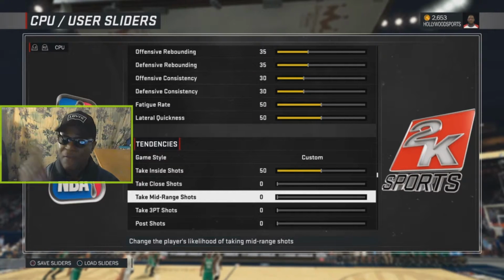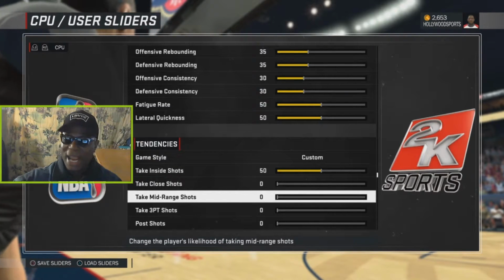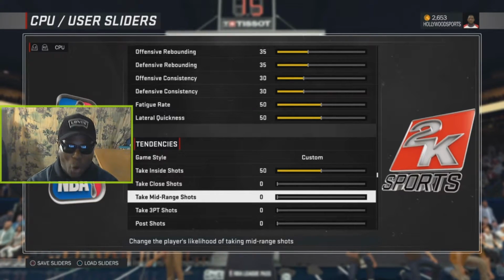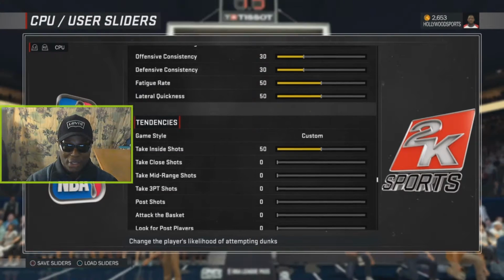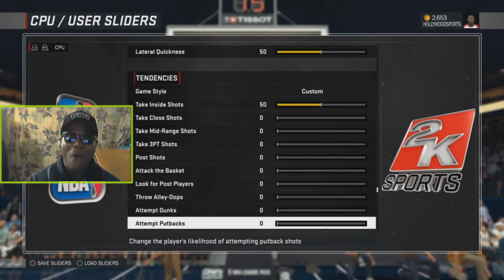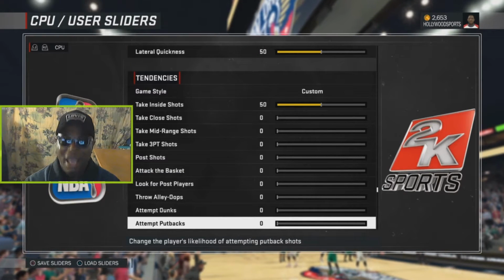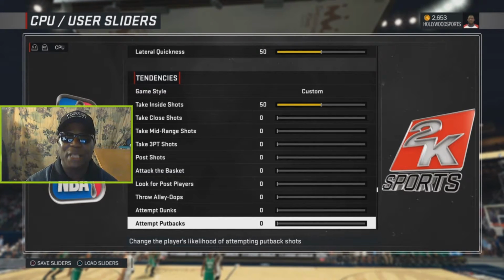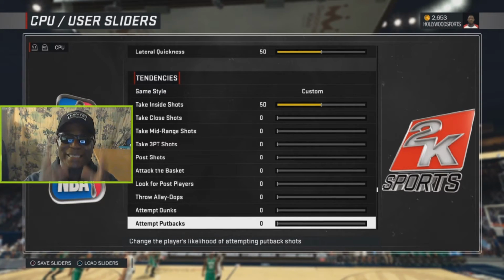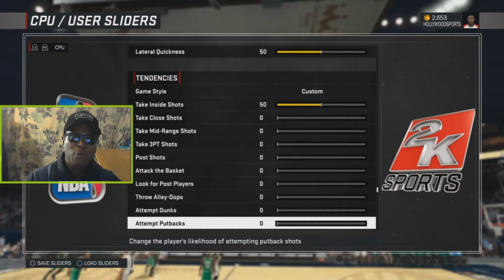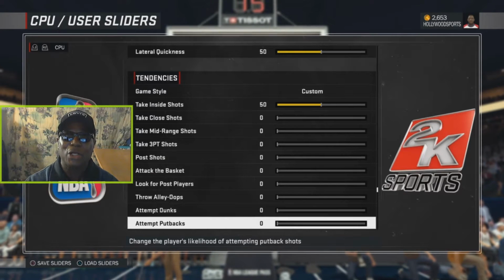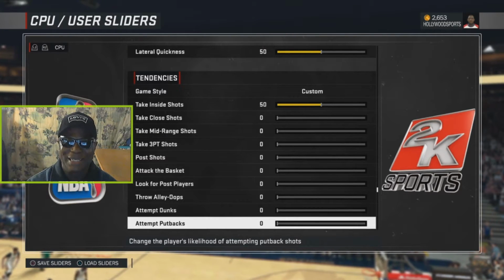Everybody's going to shoot inside shots 50%. Every team you play is going to take close shots at 50%. Every team you play is going to do post shots at 50%. Let's go down here. Every team you play is going to attempt putbacks. How many times is a team going to attempt putbacks? If it's on 50%, every team's going to attempt it at least 50% of the time. Every team you play is going to have exactly the same gameplay. So if you put it on 0, then what happens is every team is going to adapt to their coaching slider.